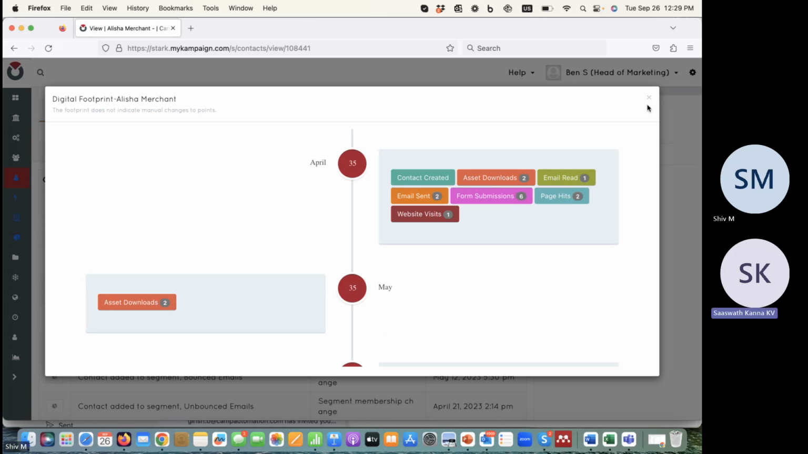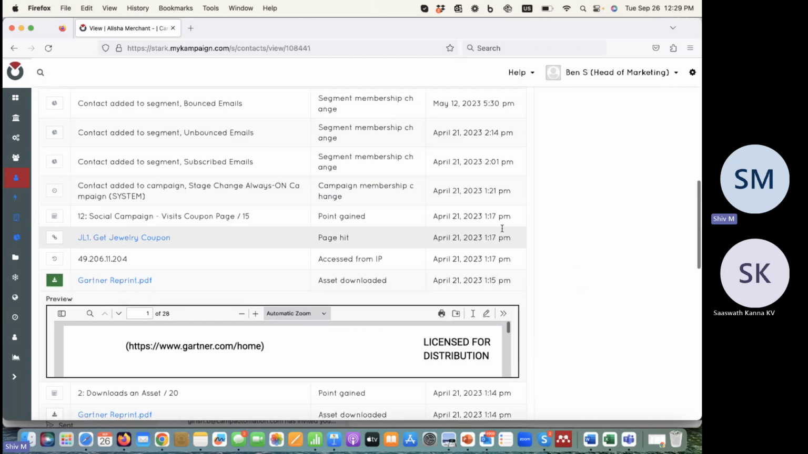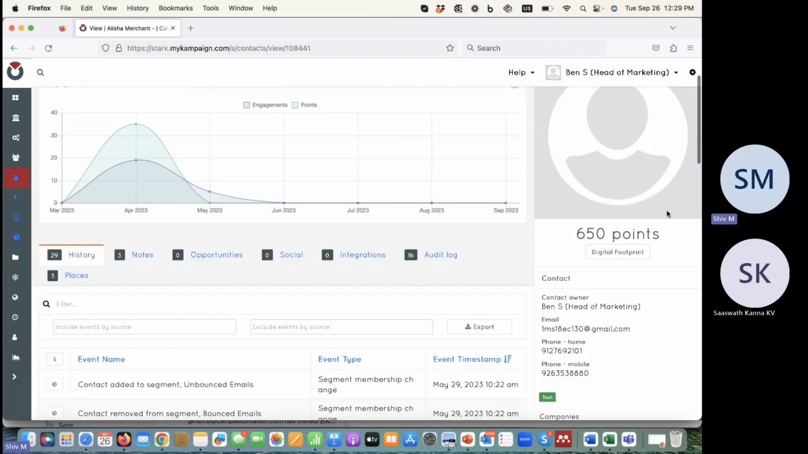And against this digital footprint, we assign points to her. And then it shows 650 points. Say for example, asset download. If somebody downloads an asset, I'll give 50 points. 2 times she has downloaded, she got 100 points. She opened my email, I give 20 points. She has opened my email 5 times, another 100 points she has got. Like that, she has got 650 points.